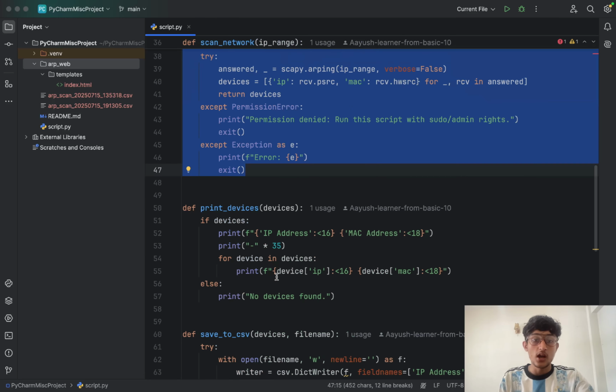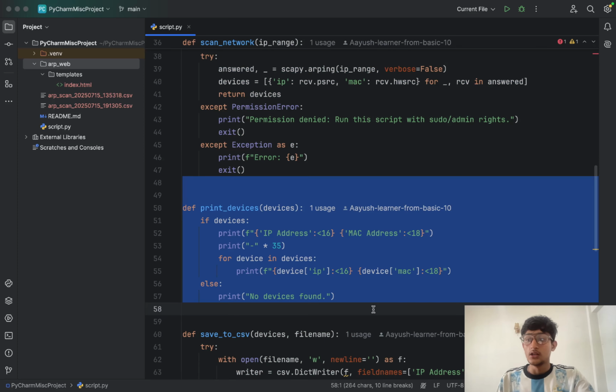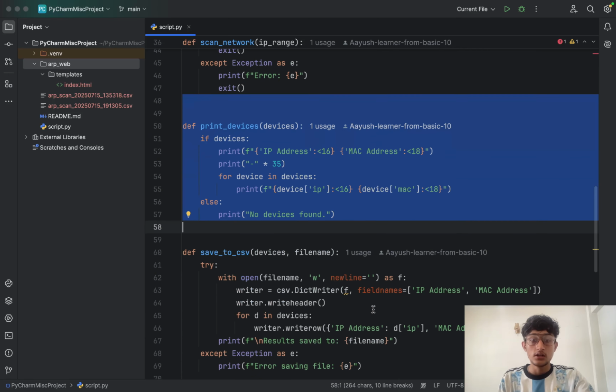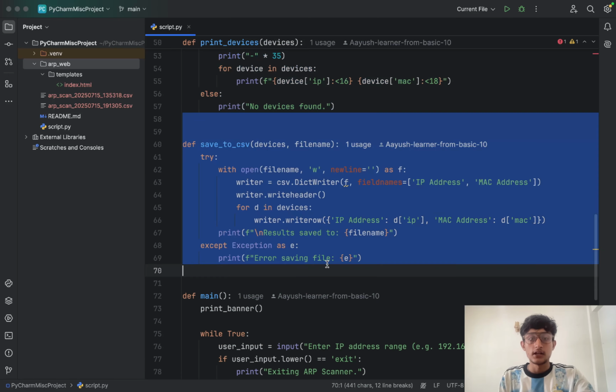Now, let me walk you through this part of the code. This part formats and prints the list of the active devices in a clean table. If no devices respond, it notifies the user. Now, let us explain this part of the code. This function saves the scan results into a CSV file with a timestamp file name. It makes it easier to keep records and track network changes over time.